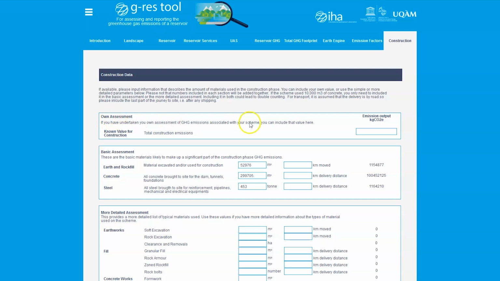The first thing to point out is that we have these three sections. We have own assessment, we have basic assessment, and more detailed assessment. If you enter data into the basic assessment cells, do not enter data in the more detailed assessment cells or in the own assessment cell. If you enter data into more than one of these sections, the tool will basically double count those values, and it'll inflate your emission rates.